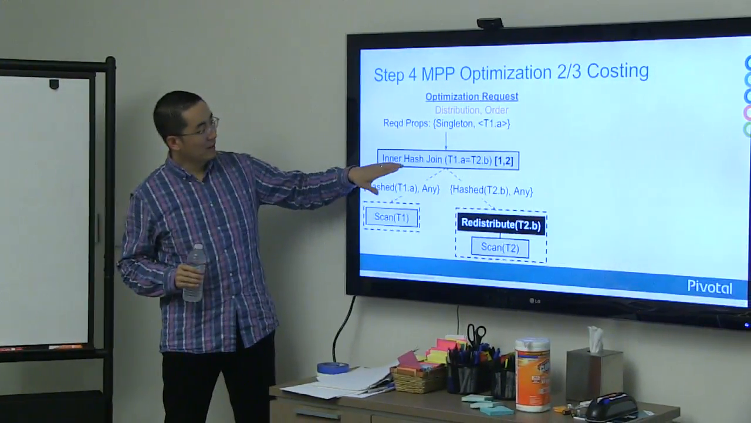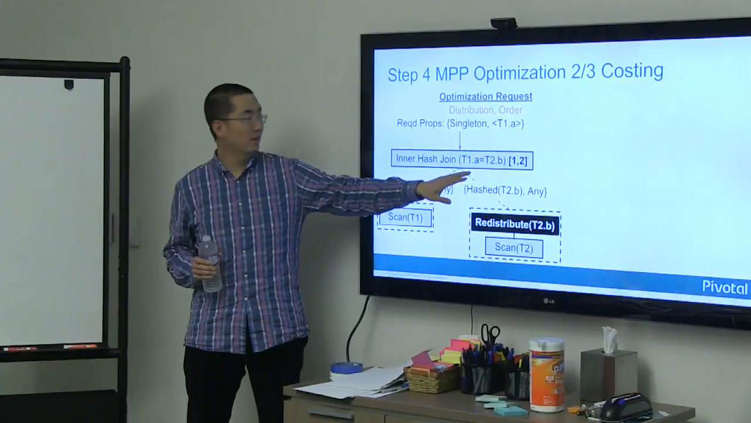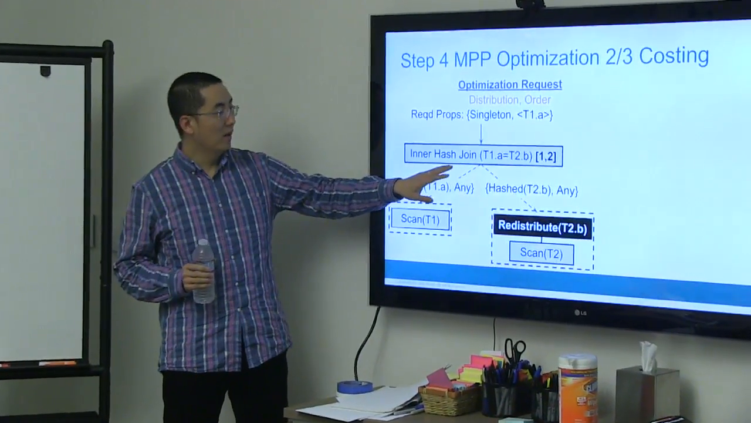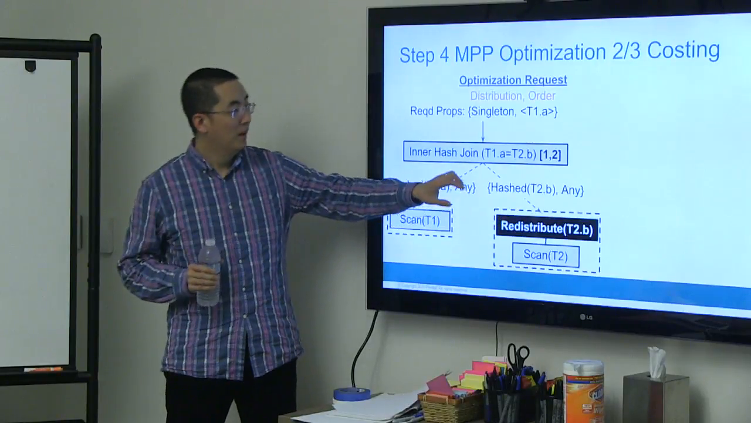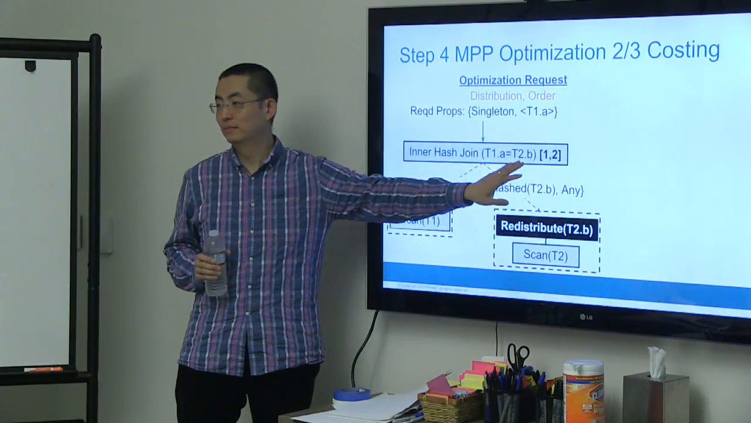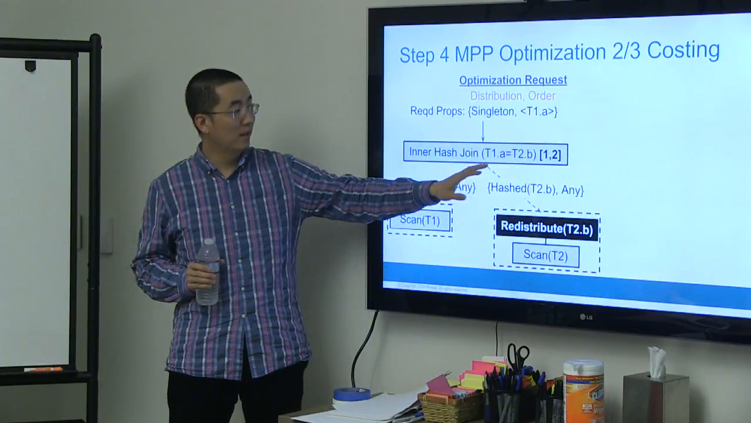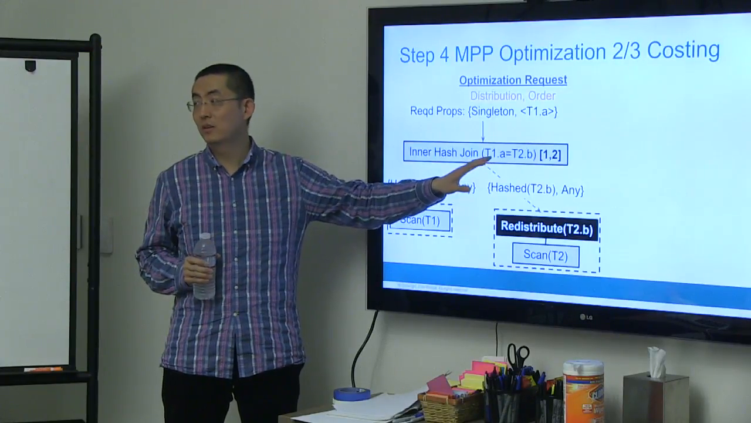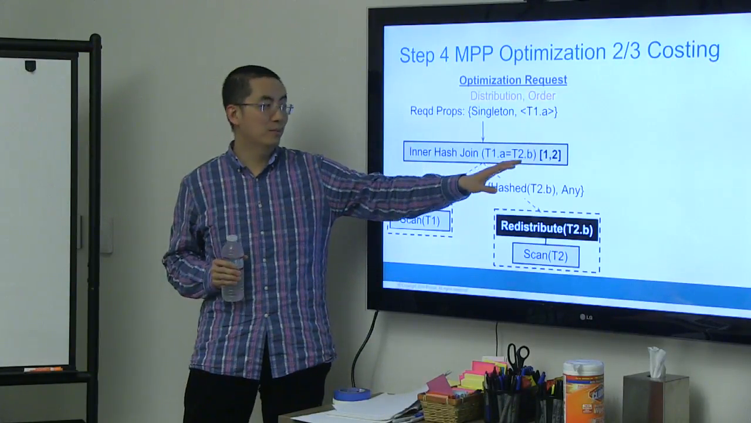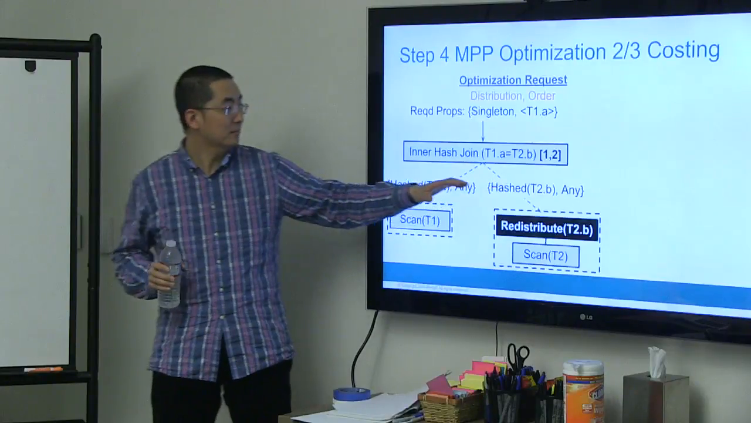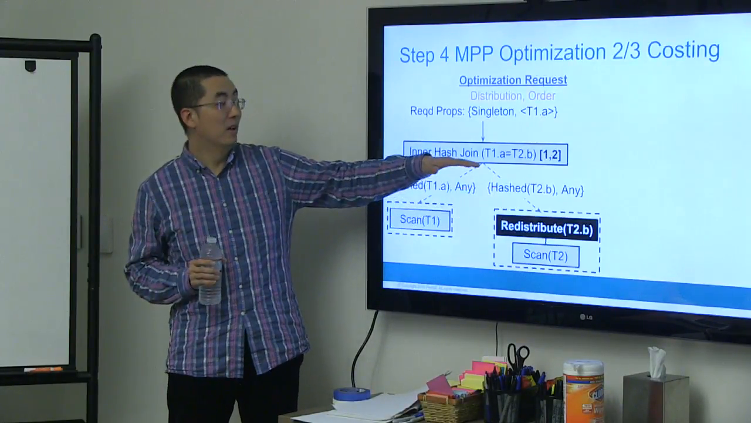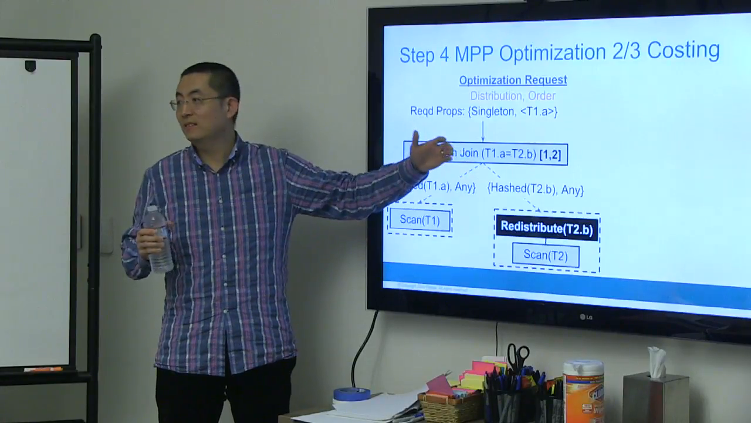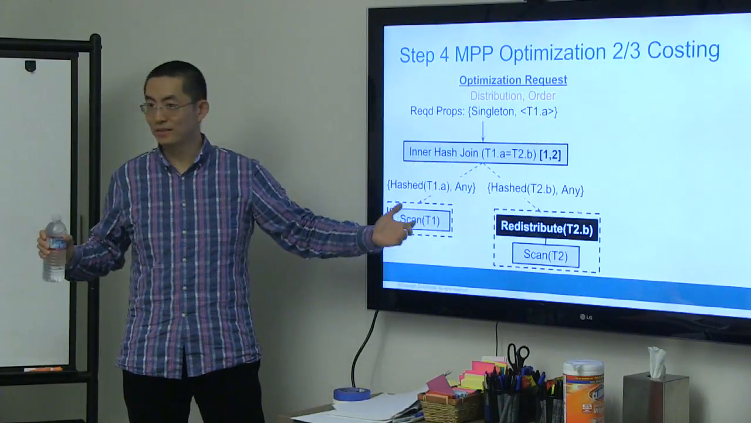If you know this one is a hash join, then I know I want to have both tables hashed on the join column. In this case, basically I want to say T1 should be hashed on the column A, and T2 should be hashed on the column B. In order to do that, basically propagate the requirements down, because for this expression, I don't care how you get it, but if you can get it, that will be good.